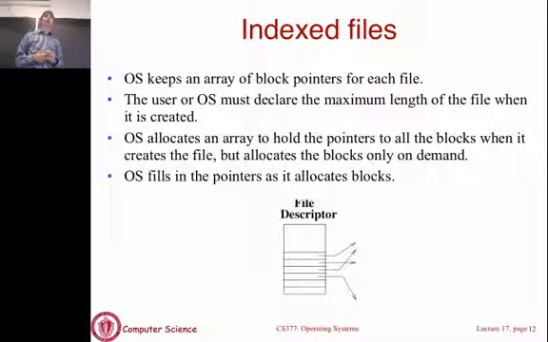Let's say you have a 4 terabyte hard drive. Don't you have to assume that every single file descriptor would have entries covering 4 terabytes? Yeah, so the question was, if you have a huge disk, aren't you going to have to allocate a ton of entries to be able to store potentially a file up to 4 terabytes?